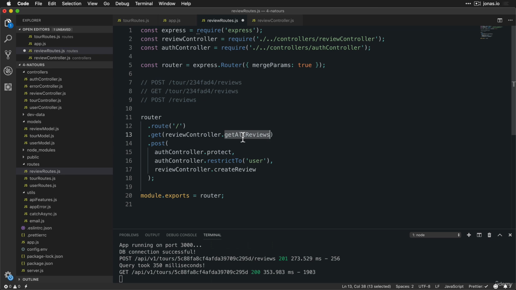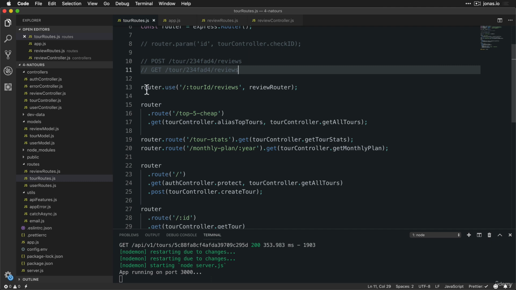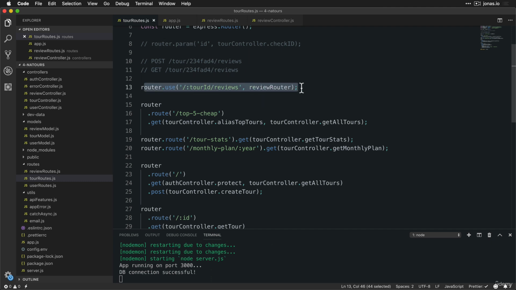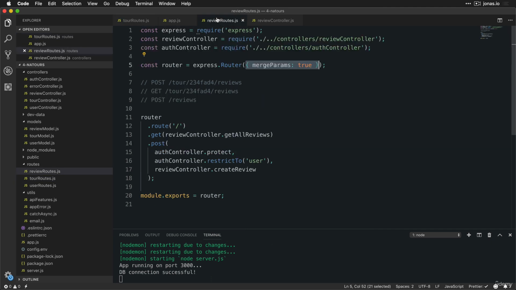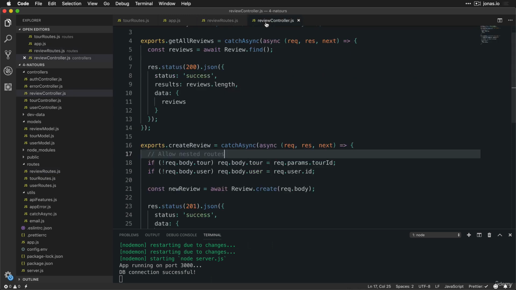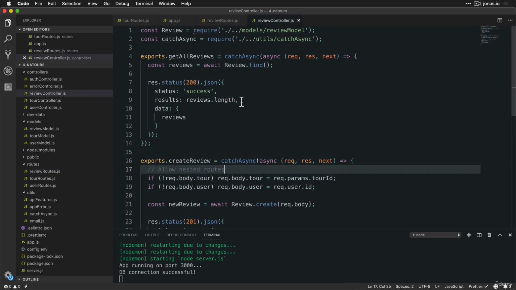Because right now, thanks to the merge params and this kind of redirecting that we implemented here in the last video, so thanks to all that, this get all reviews handler function will now automatically get called whenever there is a get request for a URL that looks like this, and will also get access to the tour ID. And again, thanks to merge params set to true. All right, so let's just do some very simple changes here.